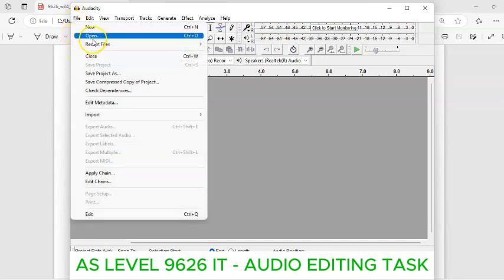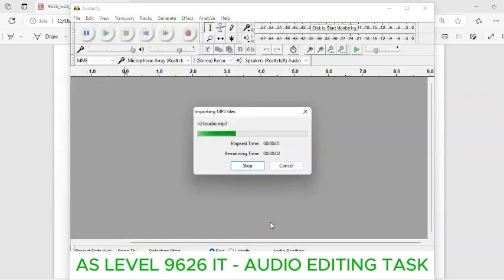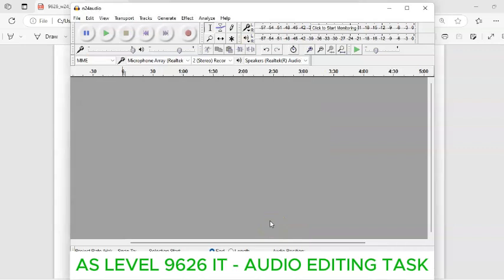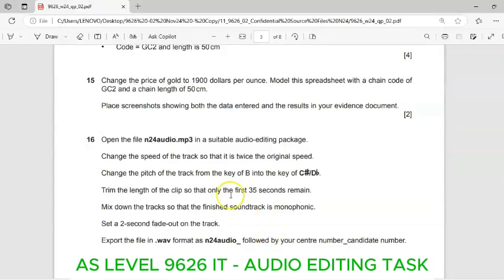So let me open the file. So this is the file that we need to open, N24 audio. So open the file. So the file is open like this. So that's the file. Now moving on, we are told to change the speed of the track so that it is twice the original speed.